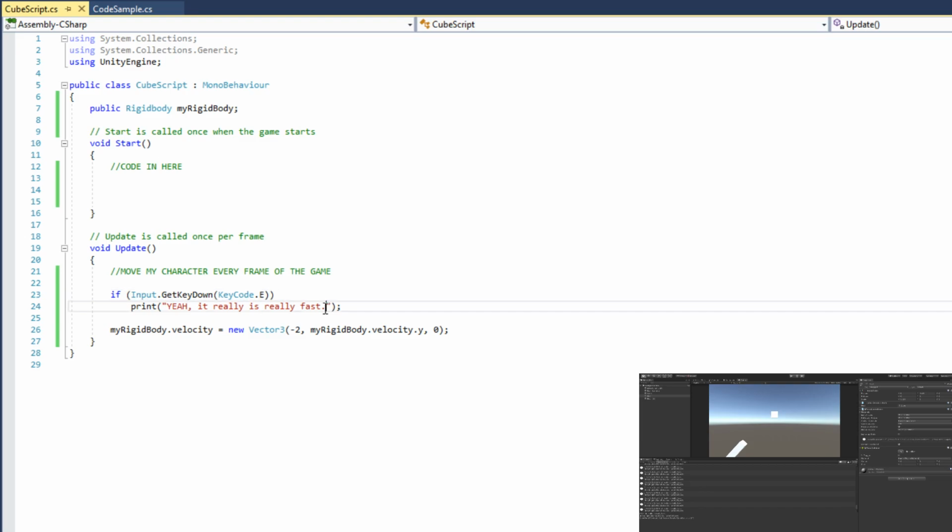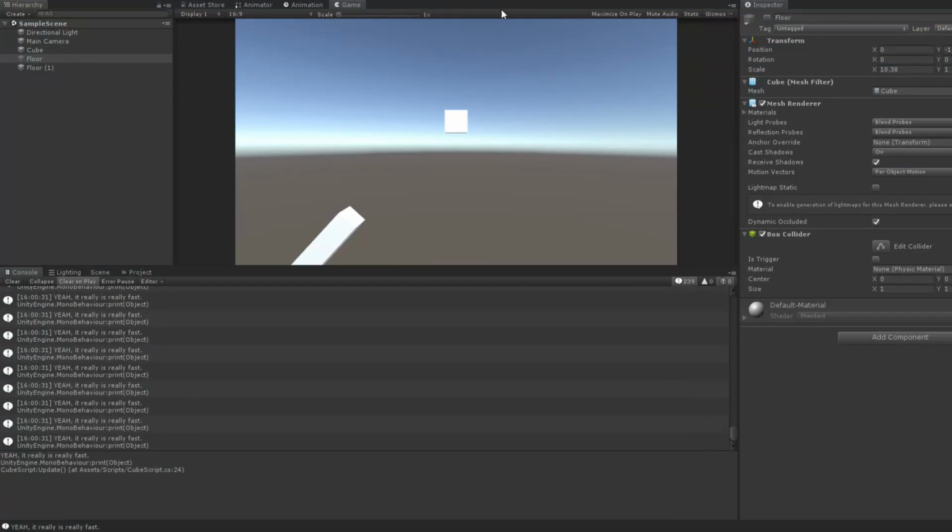And then it's going to be like, yeah, it was really fast. Not because the cube is moving really fast, but because I have secretly written a bunch of code for the computer to determine that me pressing the key is happening very quickly, and it's congratulating me for that. So I'm going to go back to Unity here.